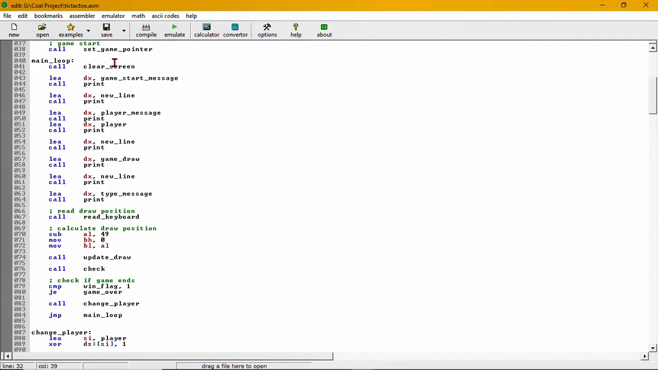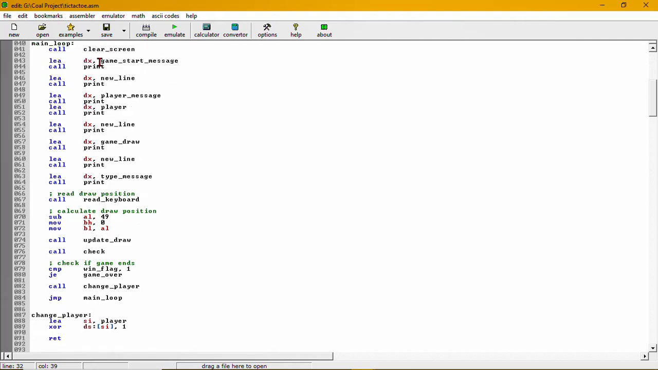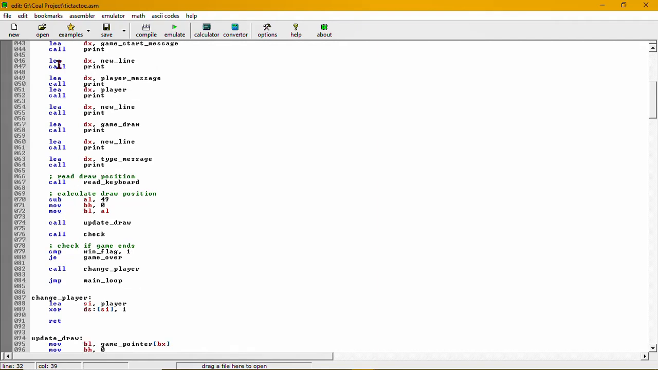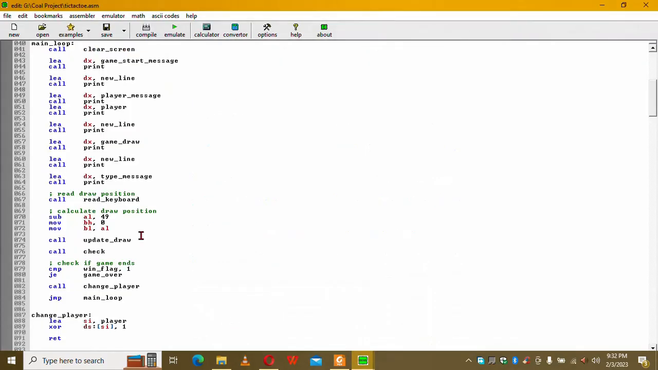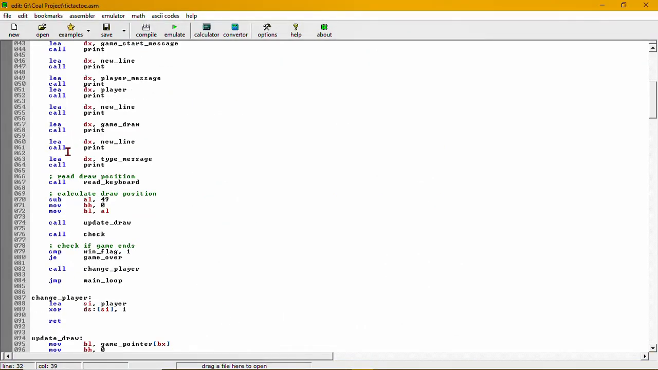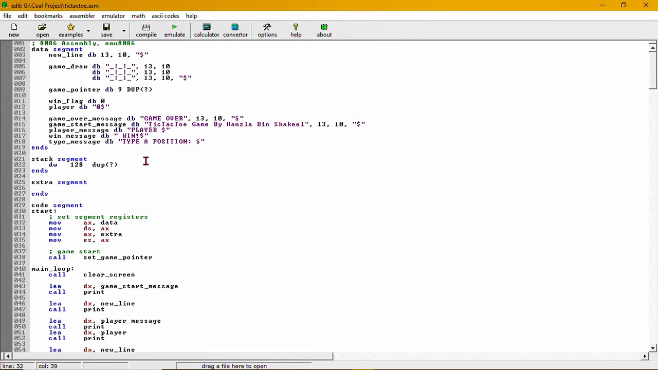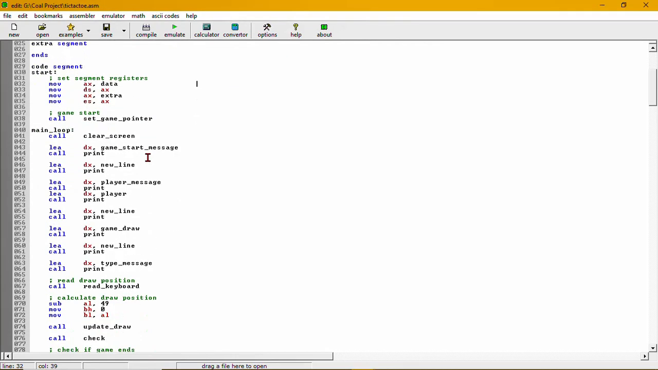First of all, we will call a pointer which is a set game pointer, and here we are using a loop, and this function call is used to call something. So here we are clearing the screen for displaying the game start message. This LEA also means to transfer data, and here we are using call, which is calling the function named print. We created a print function above.